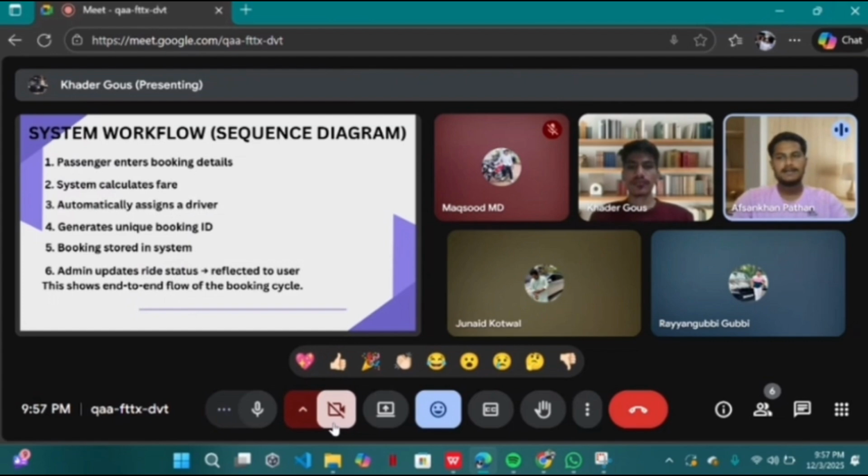This is the step-by-step workflow of our cab booking system. First, the passenger enters the pickup, drop, and cab details. The system then calculates the fare and automatically assigns an available driver. After that, a unique booking ID is generated and the booking is saved. Finally, the admin updates the ride status and the passenger can see the updated status on their screen. This workflow shows the complete journey from booking a ride till ride completion.